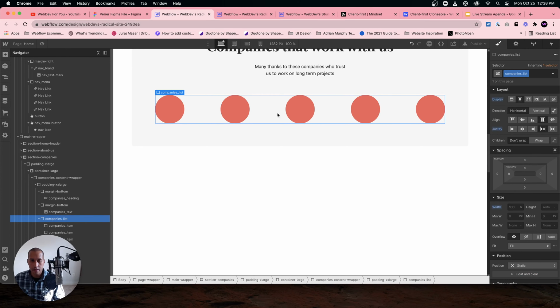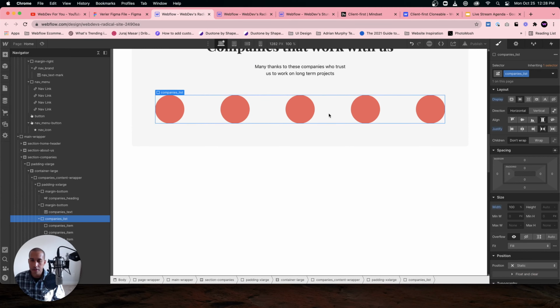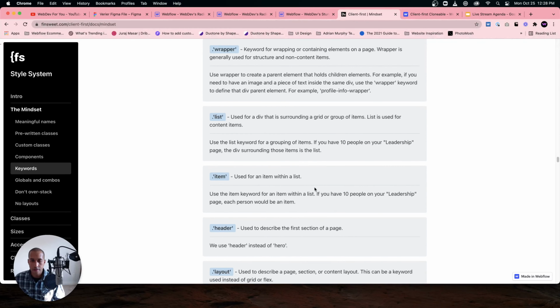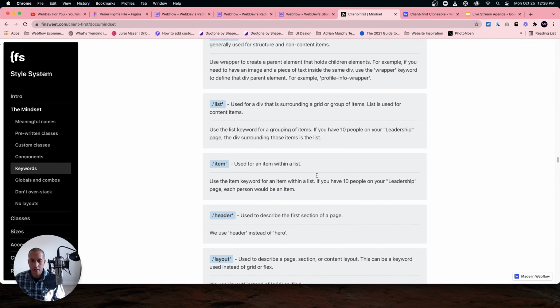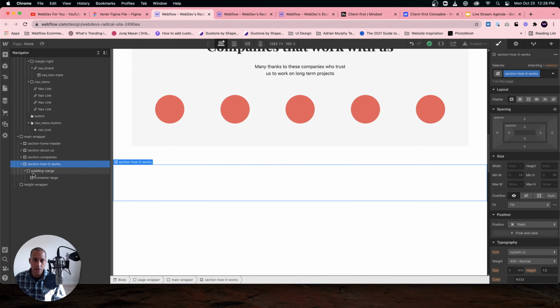Something like that. And then we have a company's item because it's in the list. So I don't know if this is really a list, but kind of, it's a list of logos. Yeah, cool. All right, so moving on. I just want to stay true to kind of how they recommend naming classes, so I'm just referencing the documentation a bit.